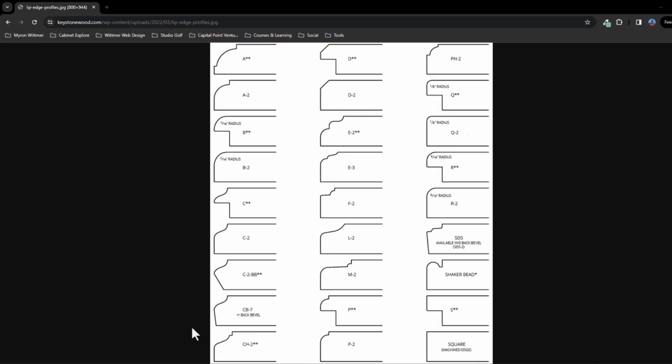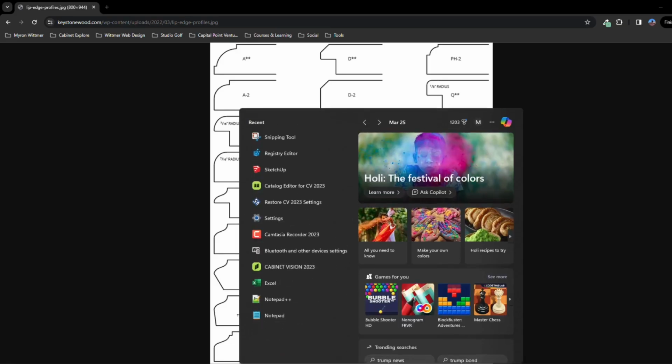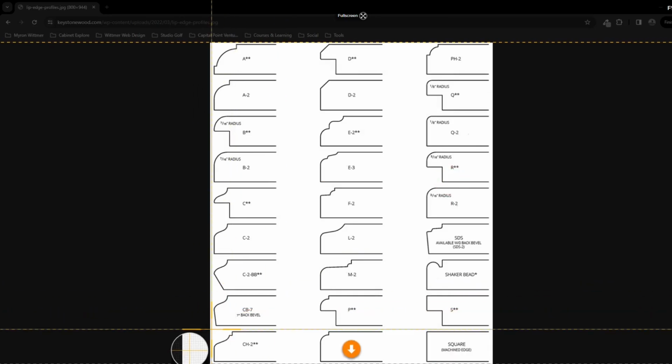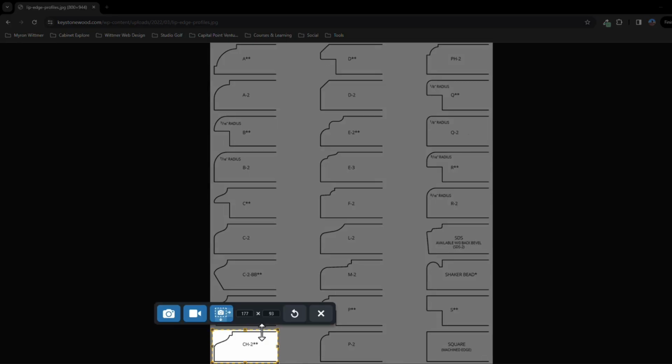So instead of relying on the DXF from the door supplier, I'm going to show you an easy way to do it using an image. I'm going to use Snagit. You can also use the built-in Windows snipping tool if you do not have Snagit. So I'm going to go to my Snagit shortcut and Capture, and I want to just draw a nice little box the size of my profile. It doesn't have to be perfect, but you don't want a whole lot of extra stuff on your image.